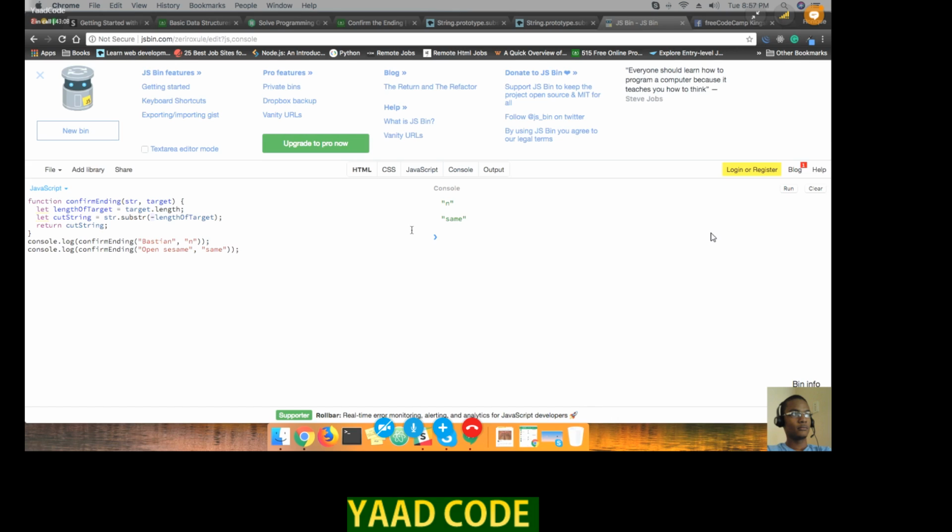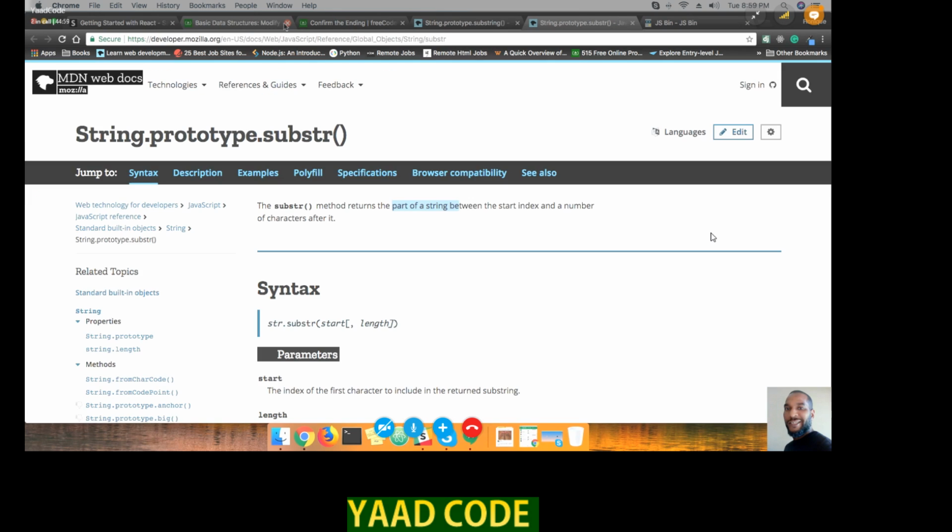So my version now, I just use the length of target and the length of string, then subtract the string length from the target length and use substring itself. There you go.